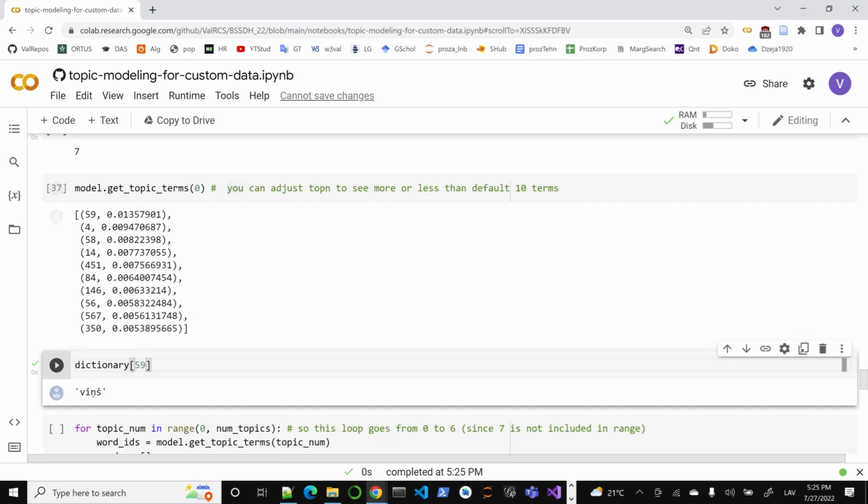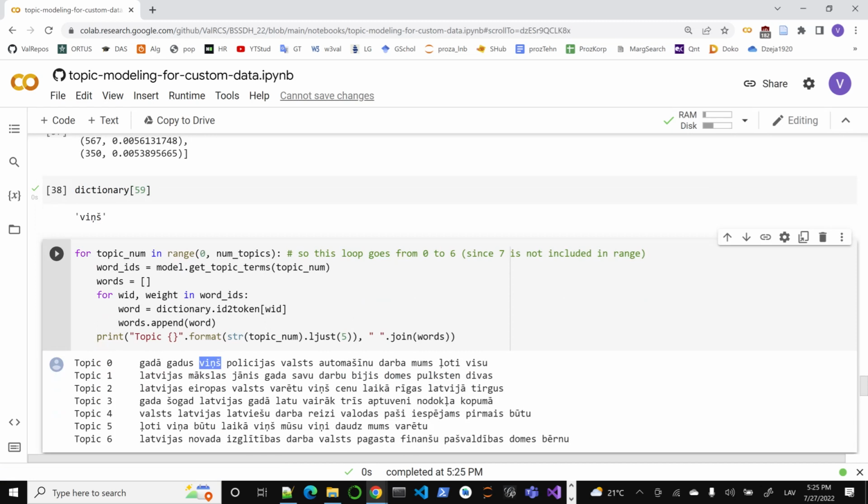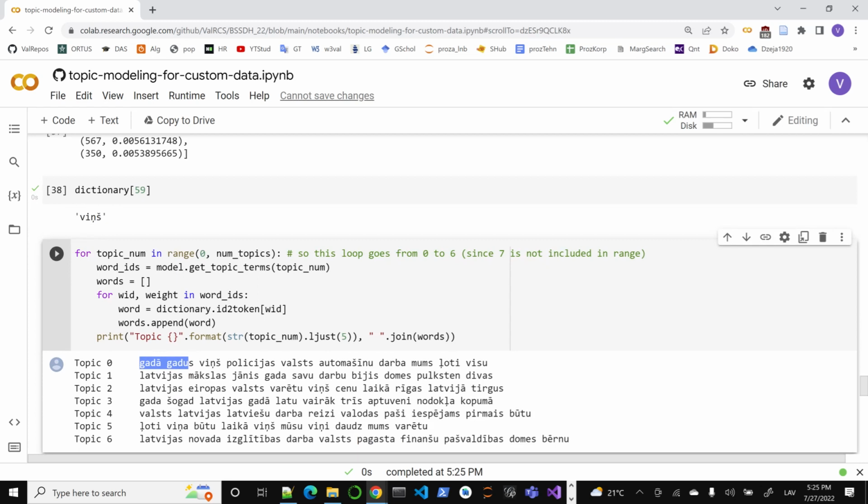Vinch actually doesn't match. Wait, here it is. So it's not in that position, but it's in here basically. All the scores are here, but I don't think it's ordered. Word ID and word IDs, and then we go and create the list of words. It's not sorted, but they're all here.